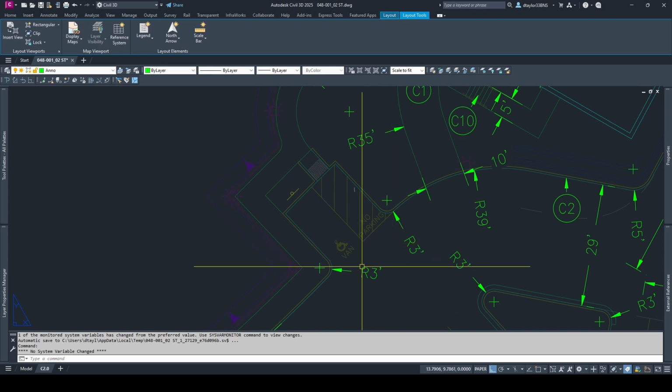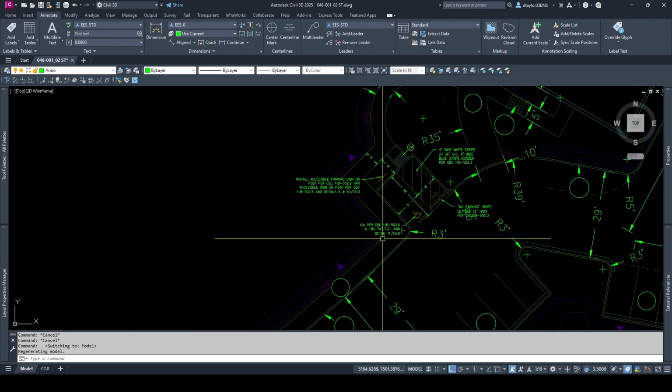All of these dimensions and labels are on a single layer, the anno layer. I don't have to create extra layers that will need to be viewport frozen, so I can hide them in the various viewports. AutoCAD takes care of it for you automatically. Okay, one last and final step. Let's go back into model space.